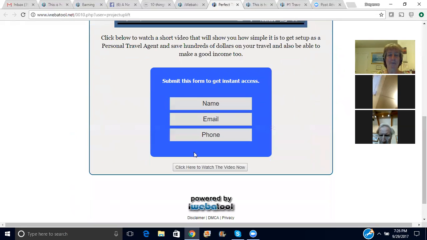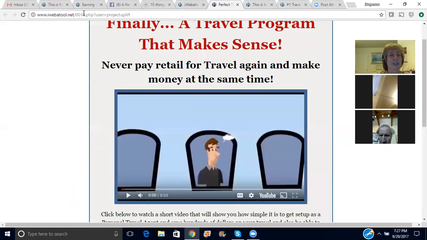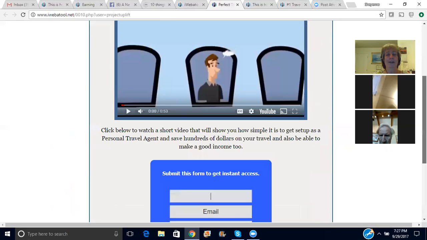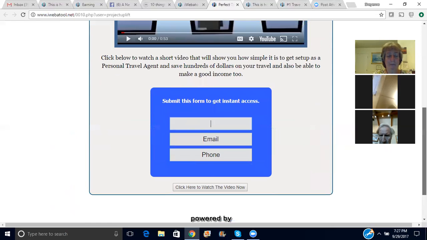And then they put their name and email in here. And when they do, it takes them to a more detailed video about the travel program. And this one, just so you know, if you look up here in the URL, this is website number 10. Okay? So that's number 10. You can connect a URL direct to this one. It says never pay retail for travel again and make money at the same time. That one I think is pretty straightforward in my mind.